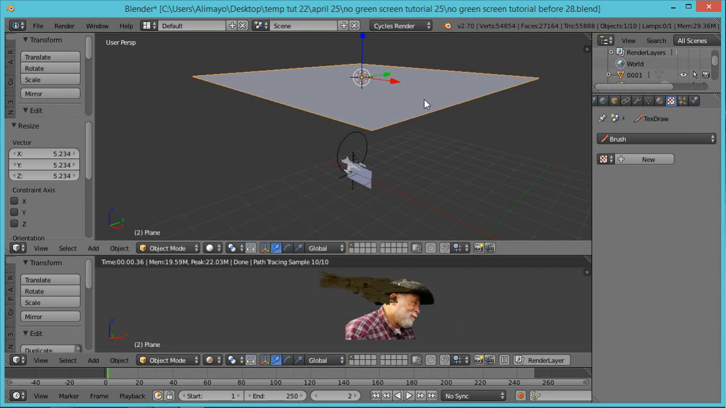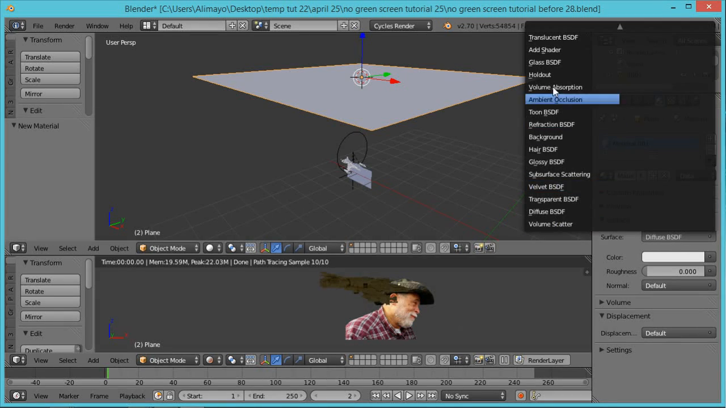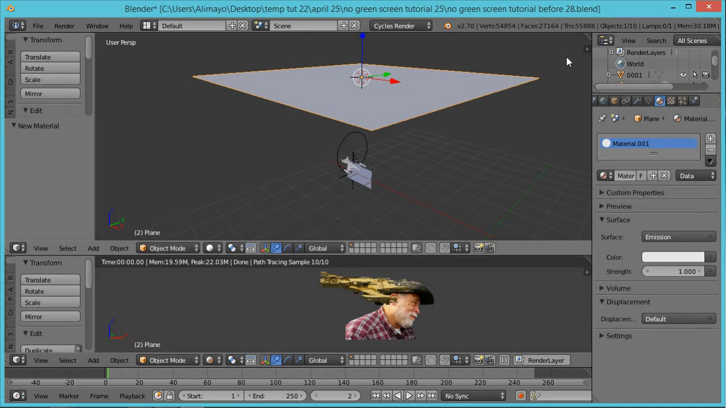In Cycles, this is the best way, in my opinion, to show light. So here's a plane here. I'm going to select materials from here. I'm going to click new. This is what the plane comes in as. The diffuse is just the base Blender material. I'm going to select here. I'm then going to select emission. And if you caught that, this lit up pretty much as soon as I hit emission, because the light is basically coming down on here.